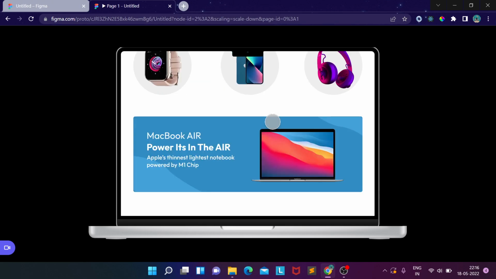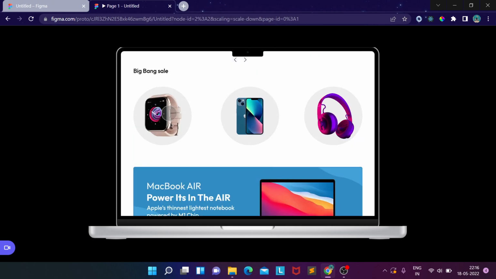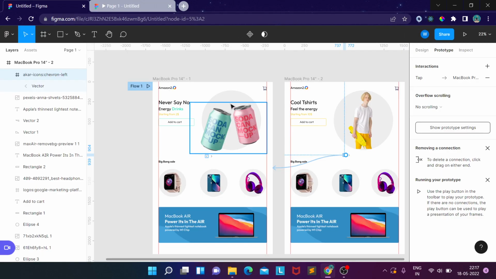So let's add one more interaction. Like when I click on this watch product, it should open one more page where I can see its whole detail, like what is the price, what are its ratings, and how can I add it to the cart or maybe buy it directly. So let's create one more page.